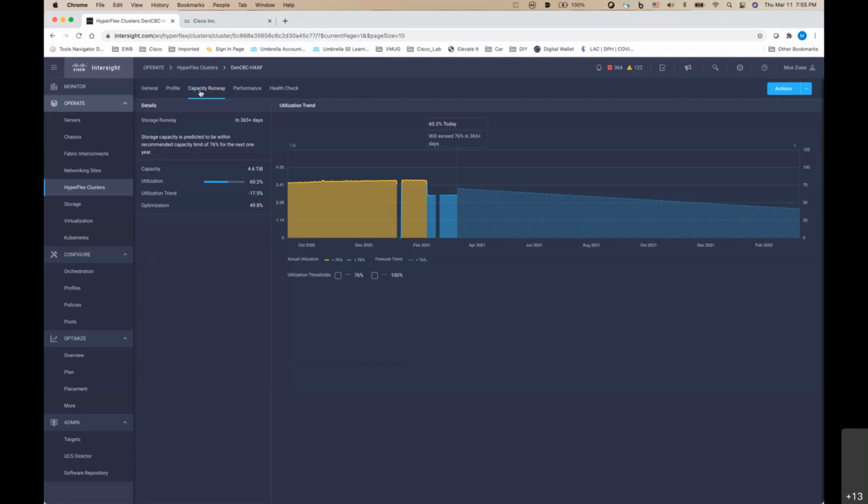In our case here, we are deleting data off of this Hyperflex because it's a test environment. So you can see that it's going in a downward direction. So we're not running out of space, we're actually gaining more space.